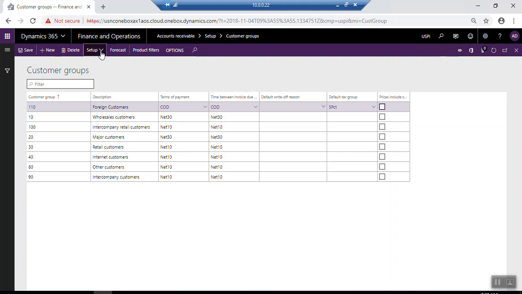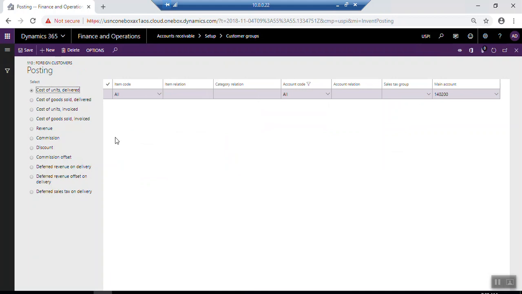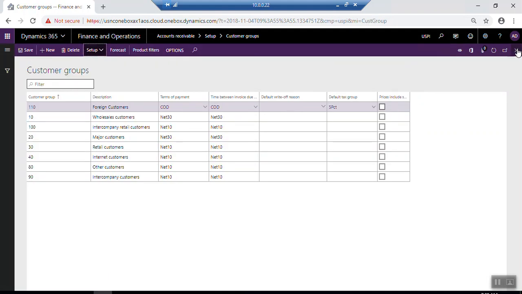Here also in the setup area, if you need to make the item posting setup which is related to sales, you can make the setup for item posting. We will see the setup in detail in the inventory module, but here also if you want, after you finish, click Save and close the screen.